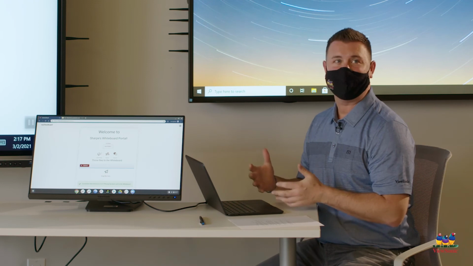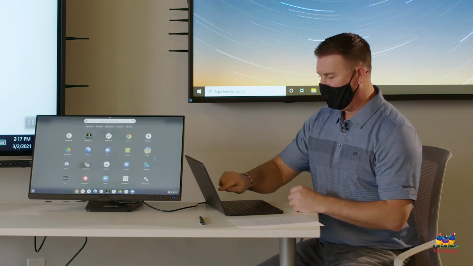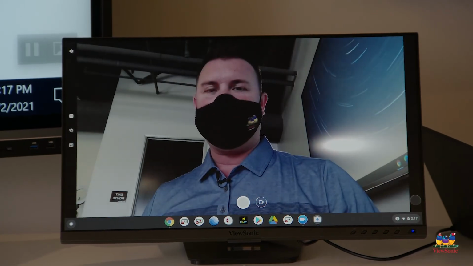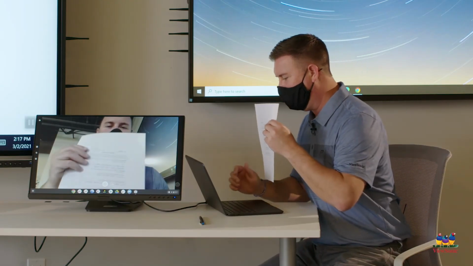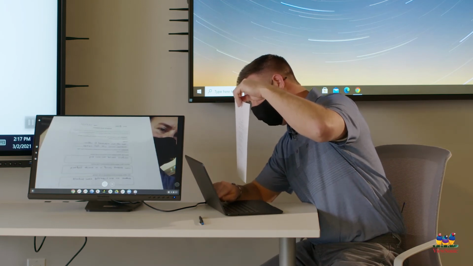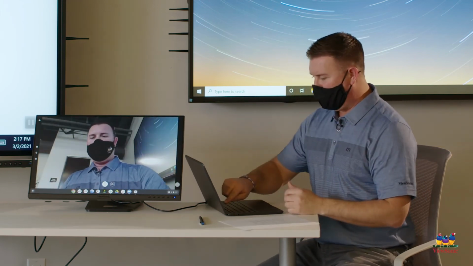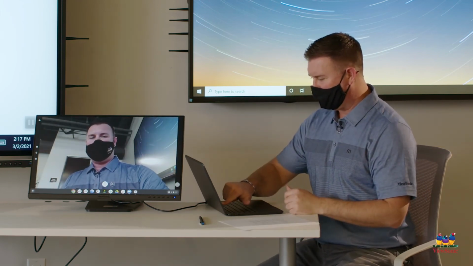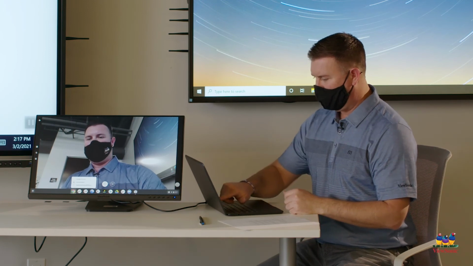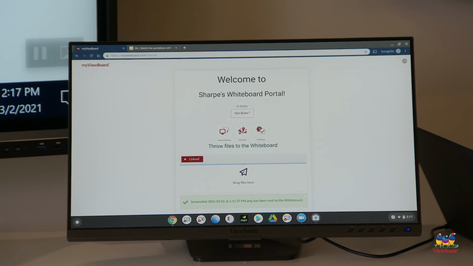So what I need to do first is launch the camera. So I'm going to swipe up from the bottom to launch my apps, select the camera app. I'll get an allow. So once my camera launches, I can hold up my sheet and then snap the picture. I then will go back to my Chrome browser to myviewboard.com/sharp, click the plus button and upload again.